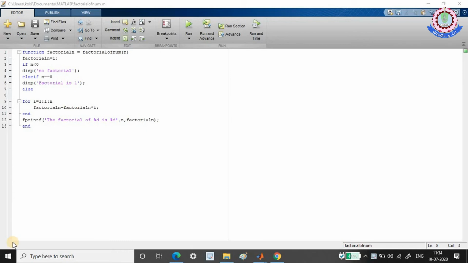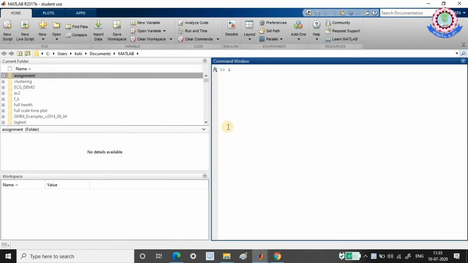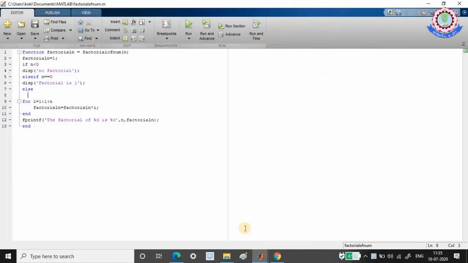Generally you know what a factorial is, right? If you want to find the factorial of 6, it means 1 into 2 into 3 into 4 into 5 into 6. So this is the factorial of 6. Starting from 1 till 6, you have to multiply all the numbers in between the borders, like 1 and 6.